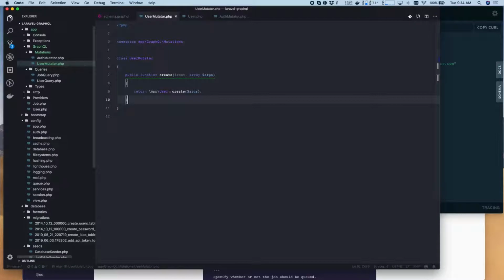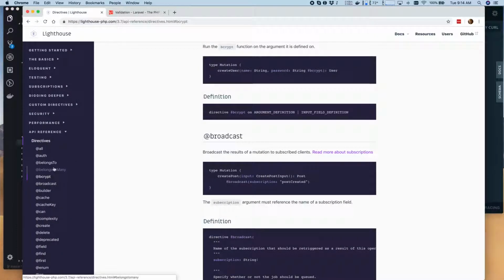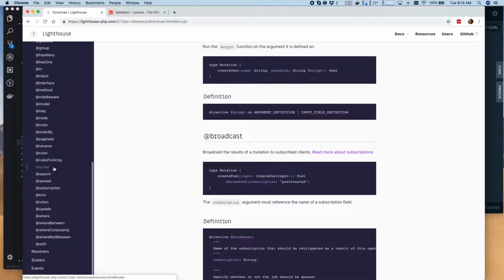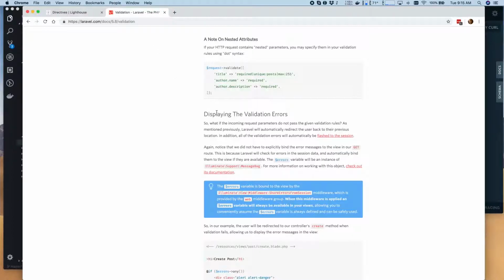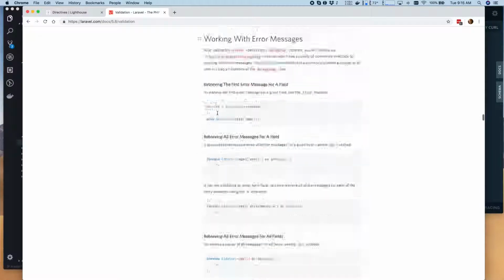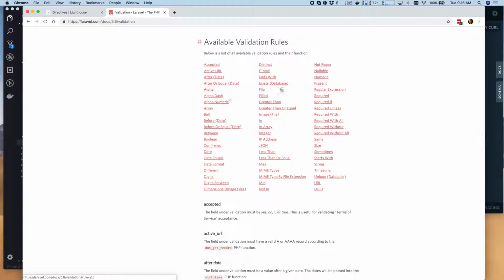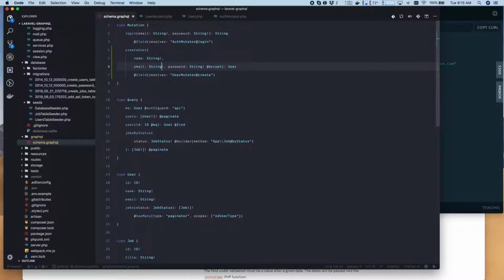Okay, so next, typically when you deal with input, you probably need to run some validation. So going back to the Lighthouse docs, we have a directive available to us called rules, which takes an apply argument and takes an array of rules that are available from Laravel's validation. So anything you find in the validation docs, where's the list? There we go. This list here, you'll be able to apply as a rule inside your schema. It also supports custom rules as well.